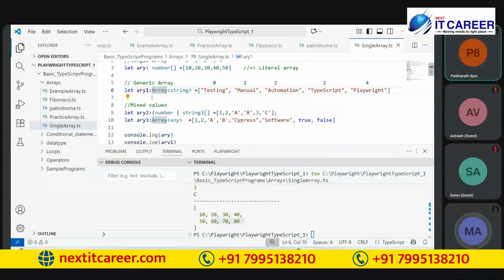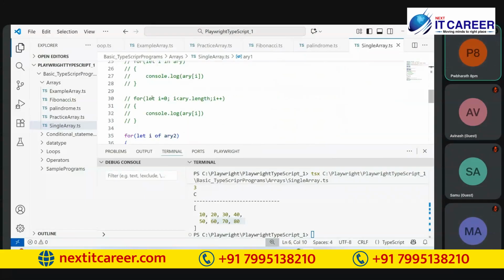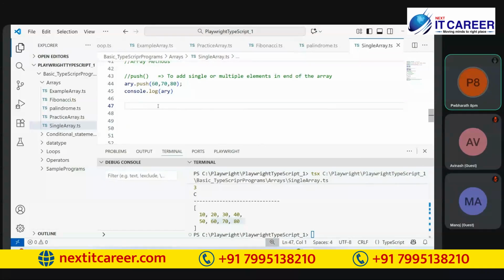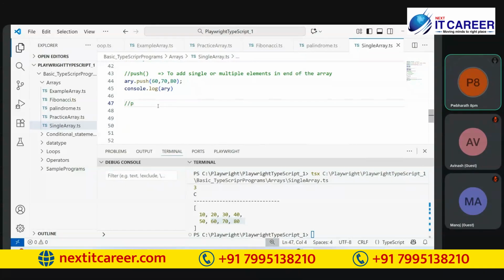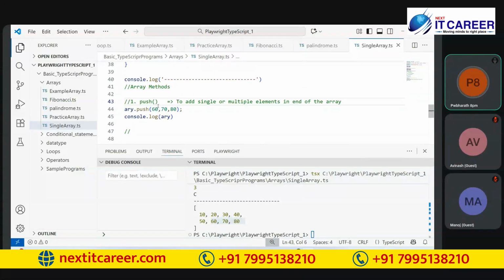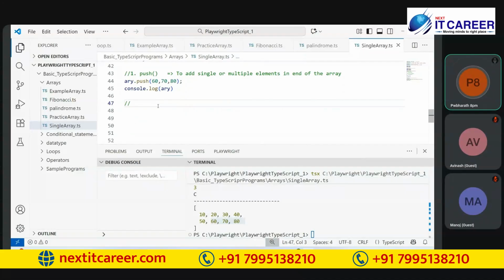Yeah, got it, Manoj. So I hope you are able to understand, right? Push is a method to add single or multiple elements at the end of the array. This is one method. Then we have one more method in array, pop. Pop is a method to remove one element from the end of the array.